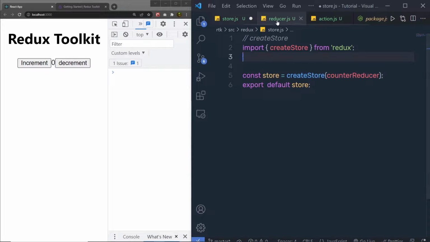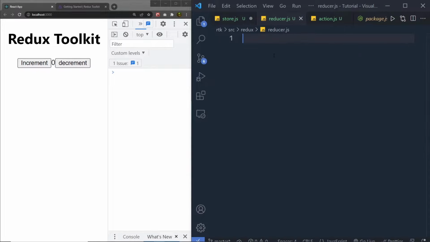So to create a reducer, we go back to the reducer.js. Here we create a reducer. Keep in mind, we are using Redux right now. We are not using Redux Toolkit. So we are creating the same example with two different libraries. First we are using Redux, and then I'm going to show you how you can use Redux Toolkit.